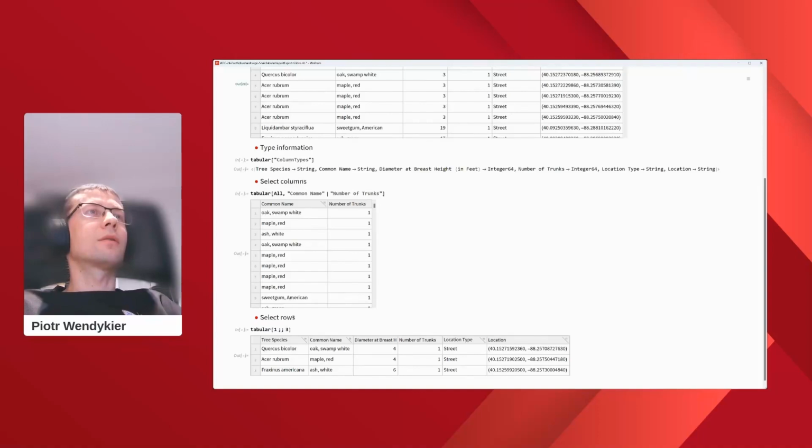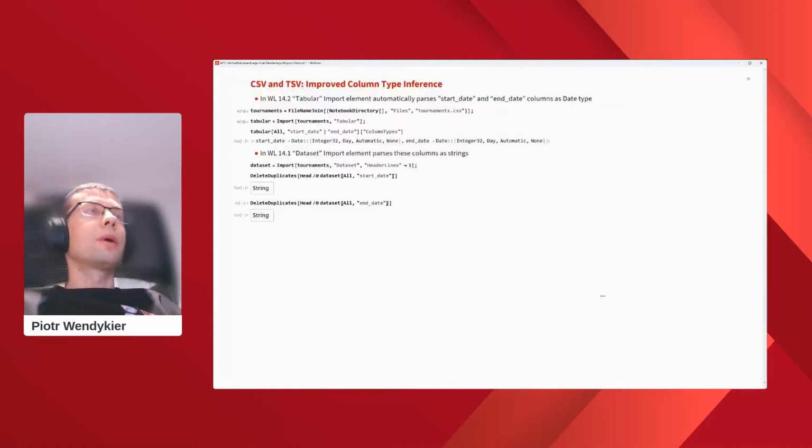I can also very easily select rows. This is basically a span of the first 3 rows of a Tabular object. It's returned also as a Tabular. So that was a quick overview of Tabular. Let me focus in the rest of this talk on the import and export side.